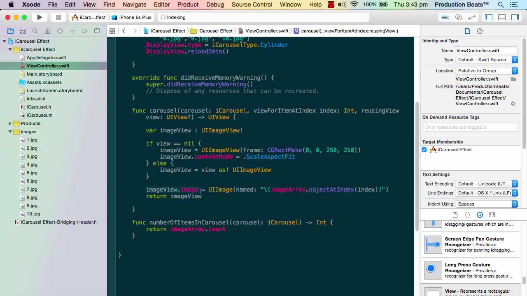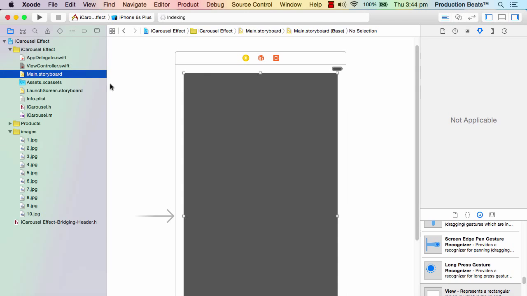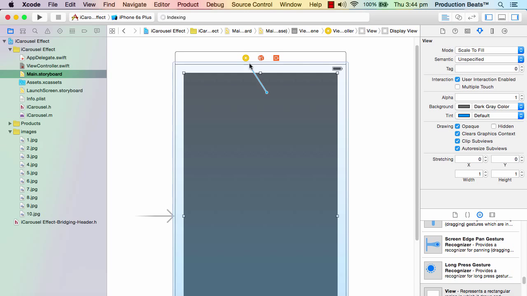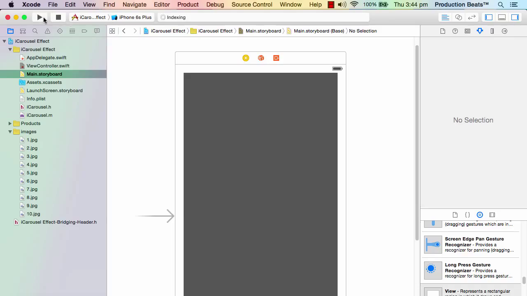And then we said the imageView.image is equal to UIImage named, and then we filled in here. This code simply means that we are getting all the images from my image array at the particular index, and then we just return the image view. And for the number of items in carousel, instead of manually counting the number of items, we're gonna let Xcode do that job for us, and we just have one last step left. On a right click, drag it in here, and make sure you connect it to the data source and the delegate, and that is all.